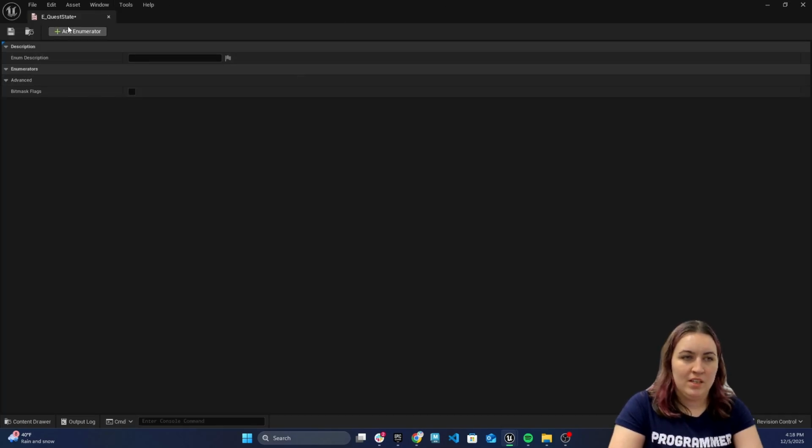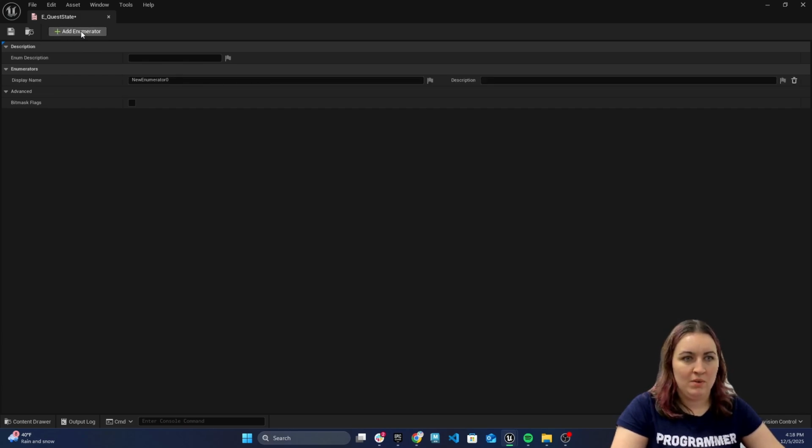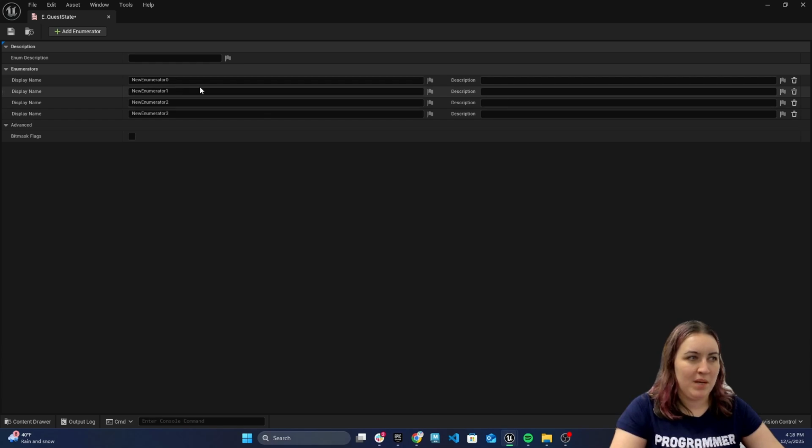Okay, so in the quest state, we're going to click this little add enumerator button, and we're going to have a bunch of different ones depending on what state our quest is in. So the first is our quest is complete. That's the state it can be in. Second, it can be in progress. Third, it can be available.